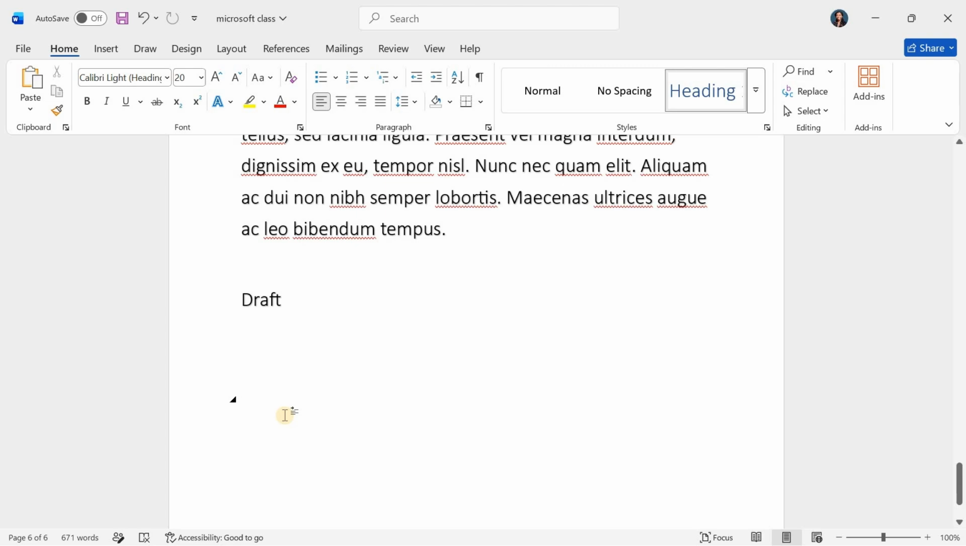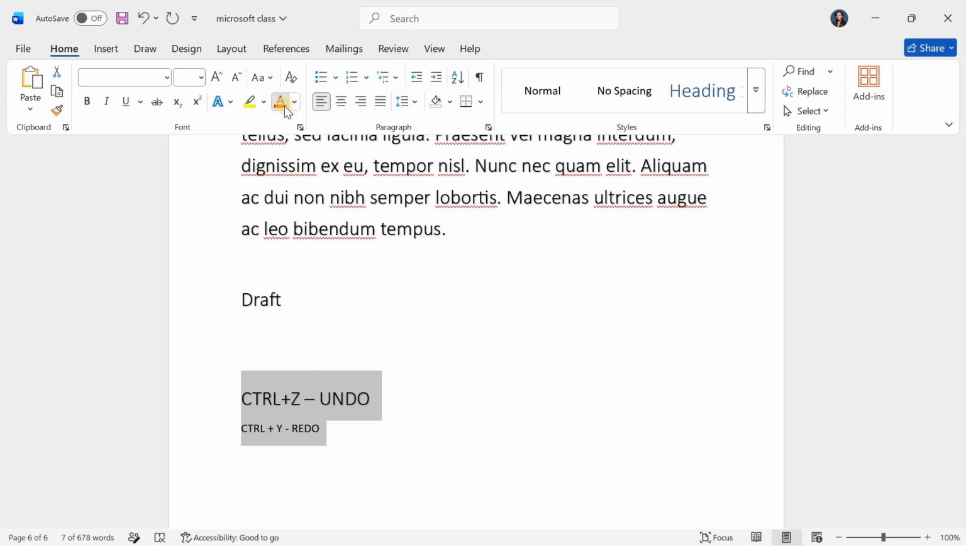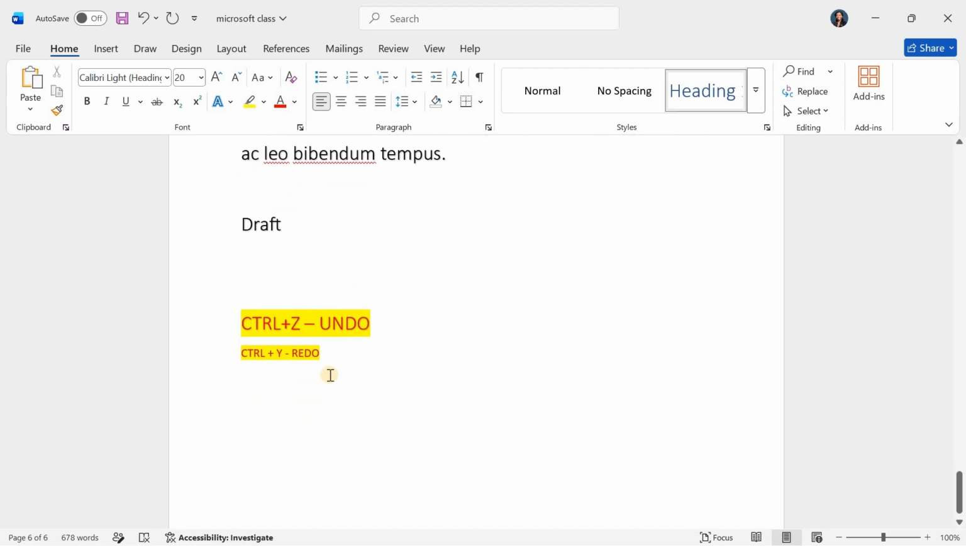So in short, we have Control Z, which is undo. And then we have Control Y, which basically is for redo. So keep this in your mind and it will be very, very helpful when you're working with Microsoft Word.